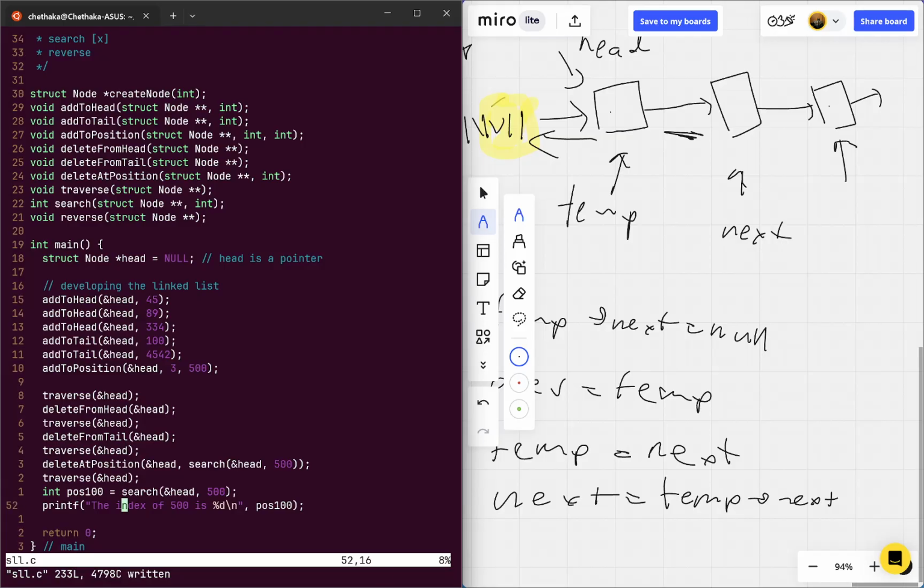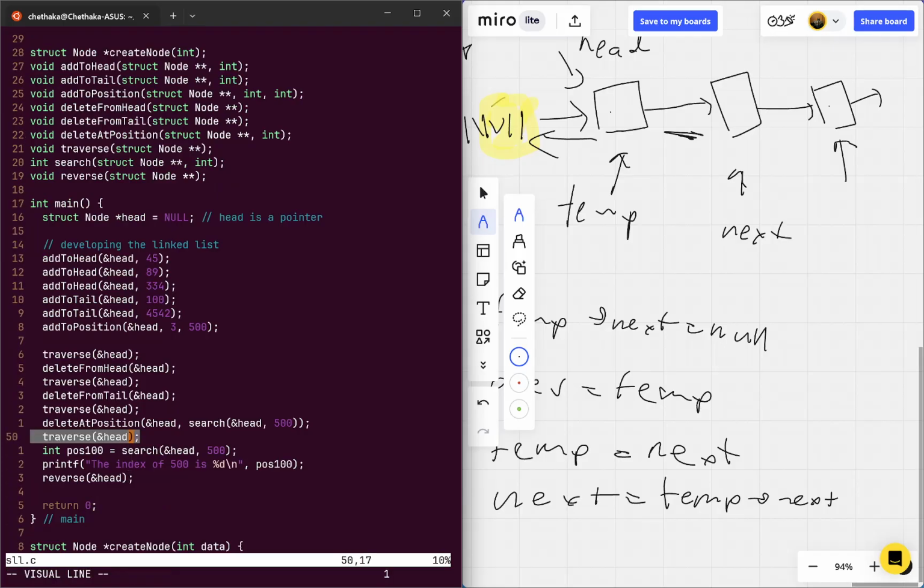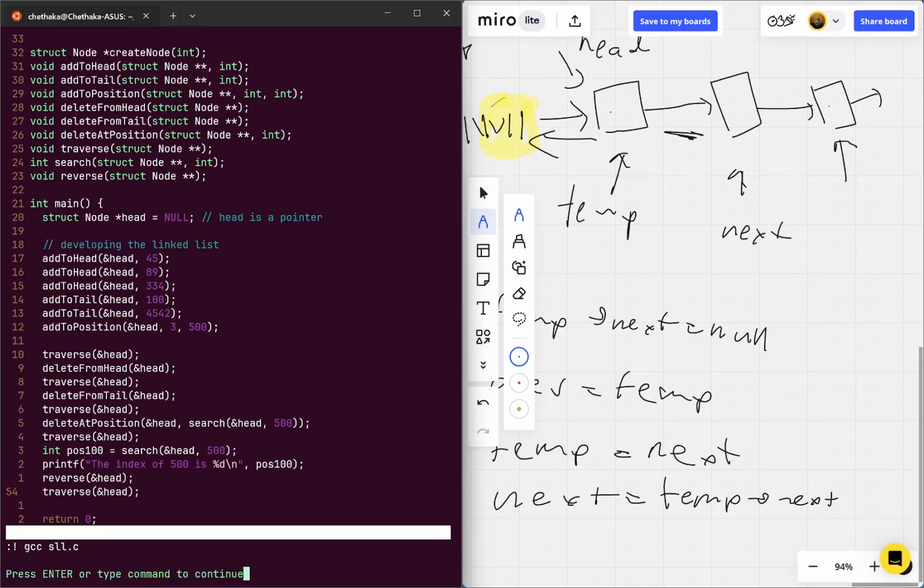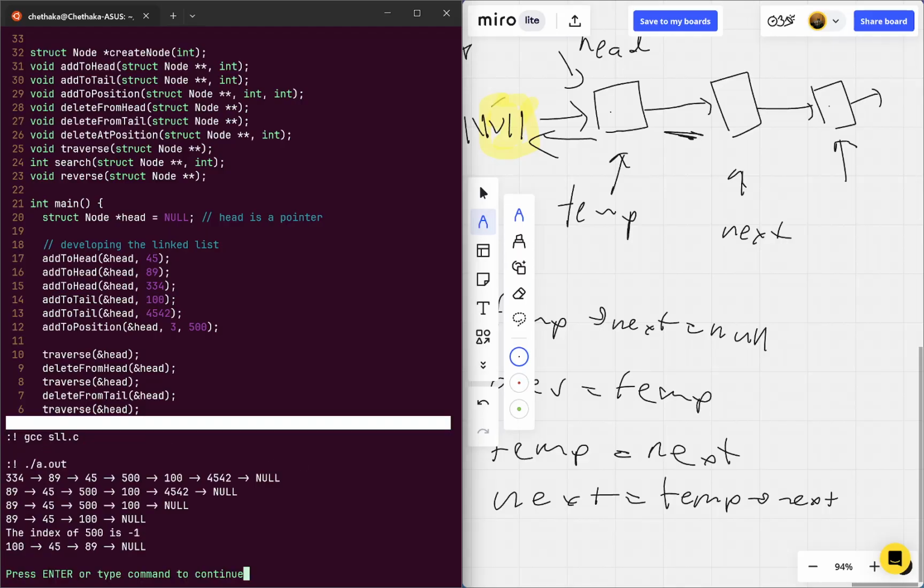Reverse, and then traverse again. Okay, here we go. There we go. So we have this. I'm not gonna go through this again. So this is the linked list, the original one we passed, starting from 89, then 45, 100. After reversing, 100 comes first, 45, then 89.